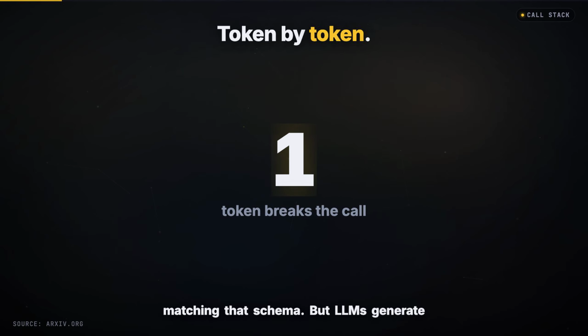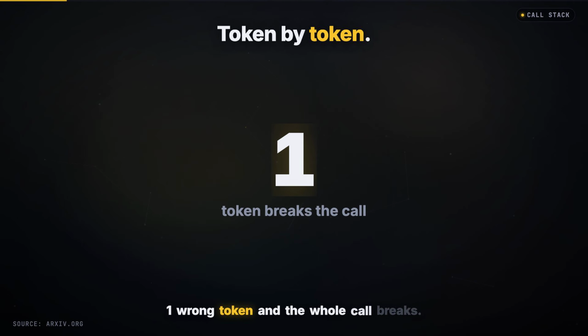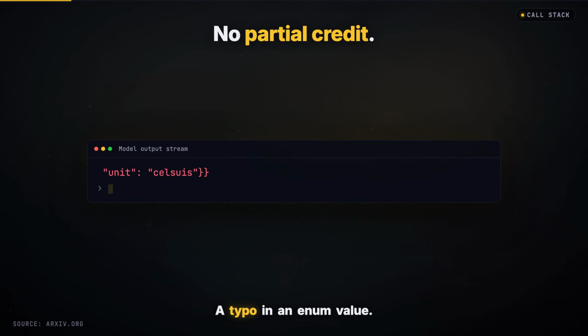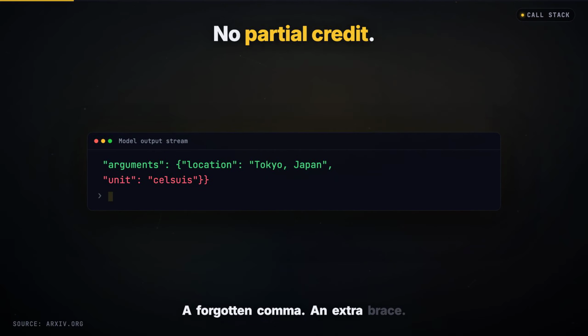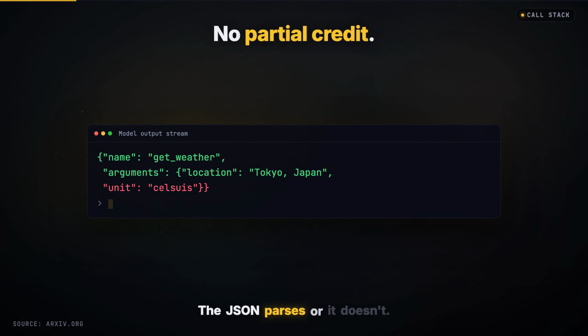But LLMs generate text token by token, left to right. One wrong token and the whole call breaks. There's no undo. A typo in an enum value, a forgotten comma, an extra brace. The JSON parses or it doesn't. There's no partial credit. The validator is binary.